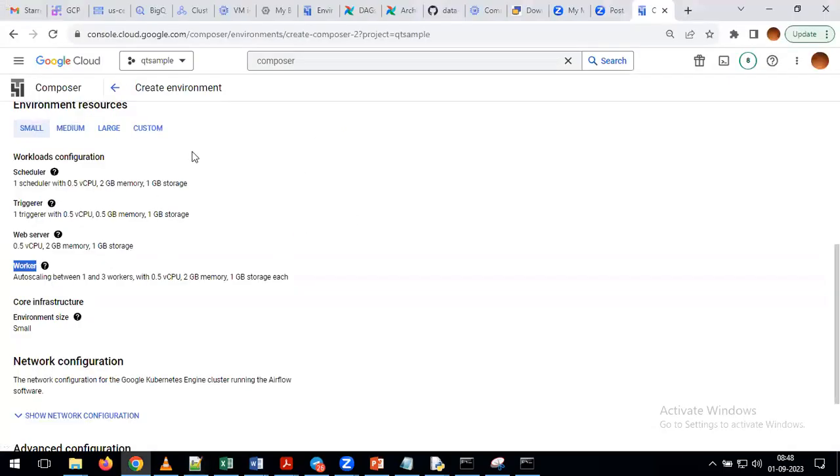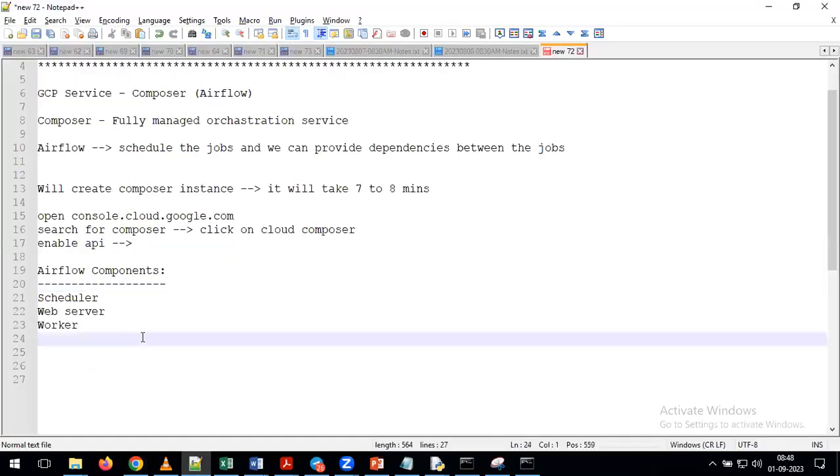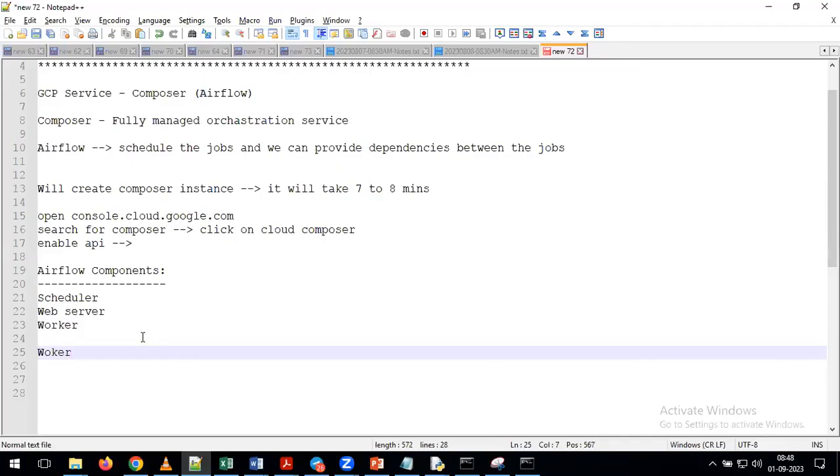For that reason, as part of creation of our composer instance, it is asking what type of environment resource you want to create. We have given small. Within the small, it is creating the scheduler automatically. It is creating the web server automatically. It is creating the worker also automatically. Any guesses what is the meaning of worker here? It's a kind of again one machine, a virtual machine, and so within this, what is going to happen? What's the virtual machine?